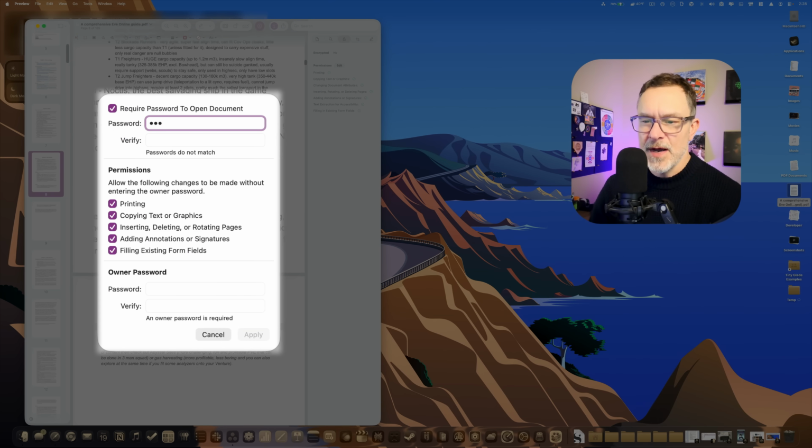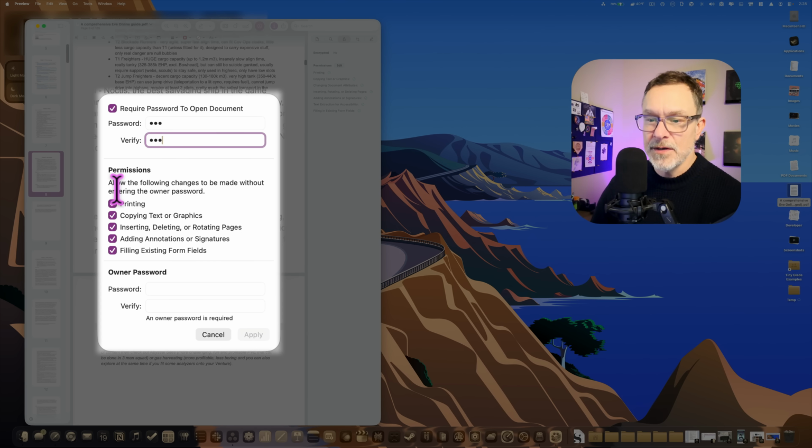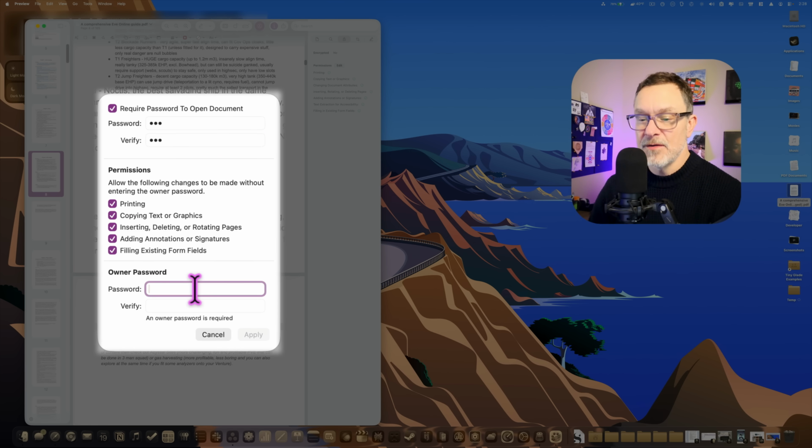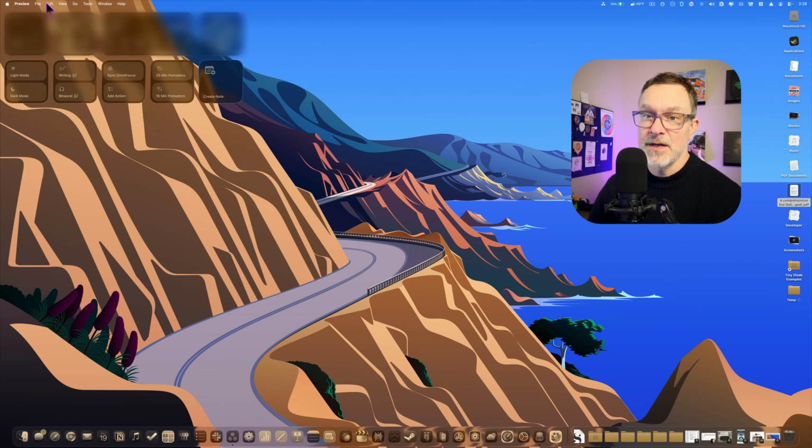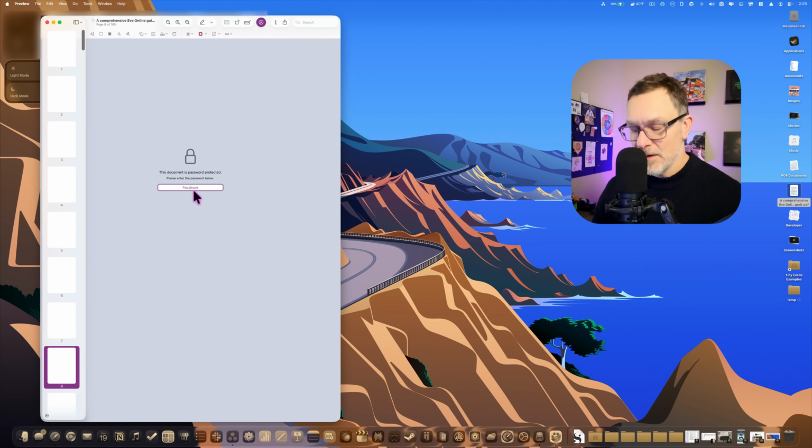So make your password here, make sure they match, and you can tell it what kind of permissions you want without the password. So if you just want somebody to be able to print it, then you could designate that here. And then you've got to put in your own owner password down here as well. And then apply that. And now the document is locked. And so if I'm going to open up this document again, it's going to ask for the password when I do that. All right.